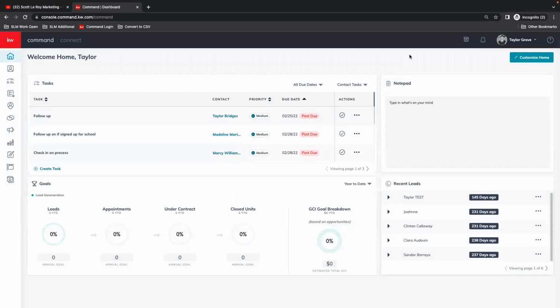All right. Next, over here in the upper right-hand corner, we have a link to the marketplace.